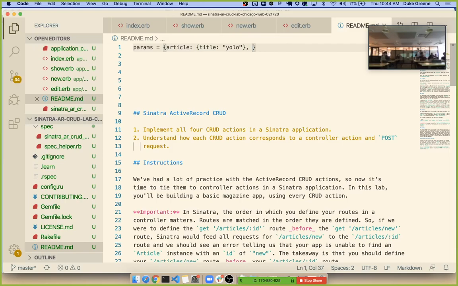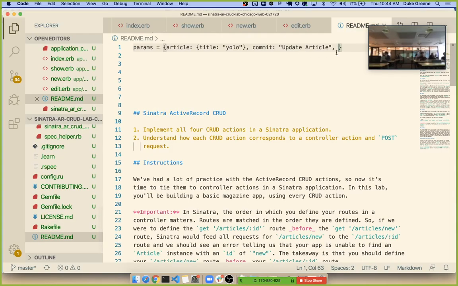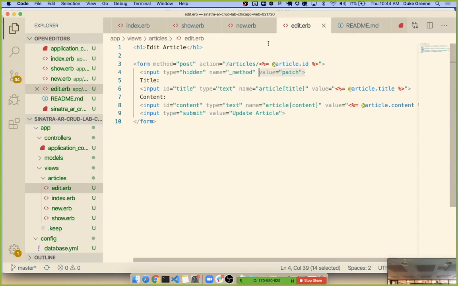Any sort of other param can get added here, so commit sometimes is a param that you see, and commit would be whatever the button said, like update article. And then what we also are doing here in this edit, when we say input type hidden name underscore method value patch, is we're adding this key value pair, underscore method equals patch. With that there, we can see that we've literally changed what's in our params hash based on adding this hidden input to the form.